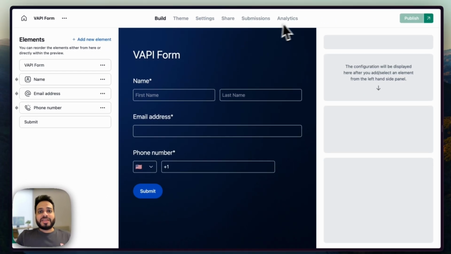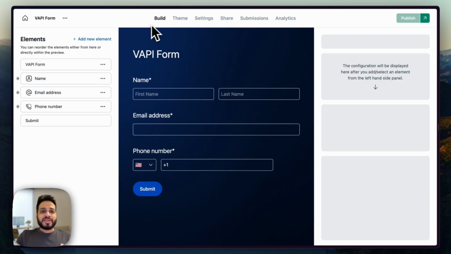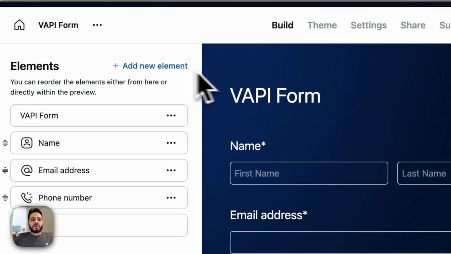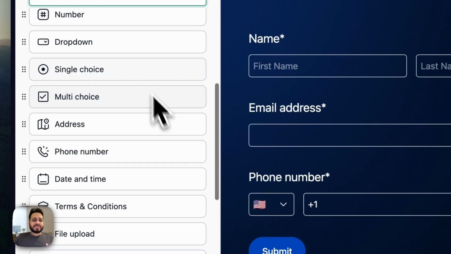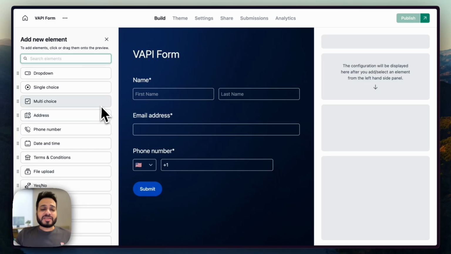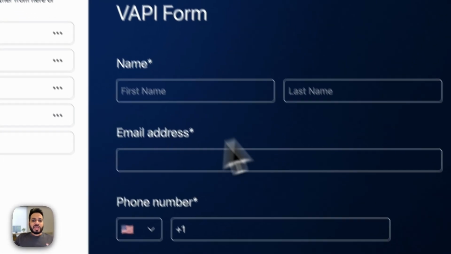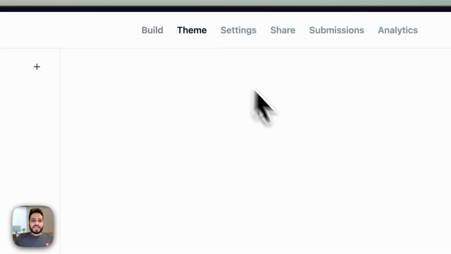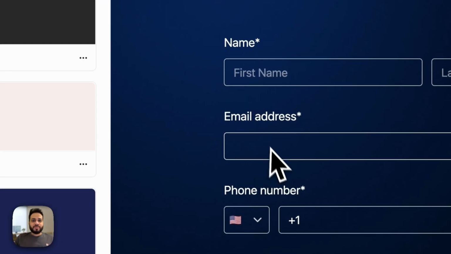So they have all these tabs up there and the build one is the one that you will require to create the form first, right? So I just created a simple form like this. You can also add many elements like these: dropdown, phone numbers, matrix, even uploading a file. There are so many possibilities. So I'm going to keep it very simple right here. And next up, I can just choose a simple theme like this.